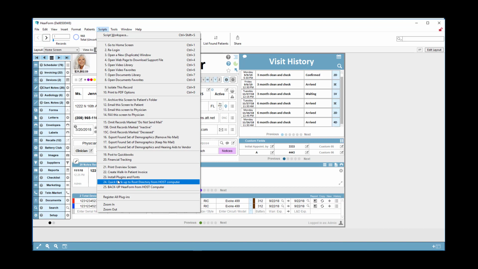Now when you do that, it'll date and timestamp that, and it will not be overwritten by subsequent backups, so you may eventually build up a lot of backups that you have to periodically purge as needed. But that's a very quick and easy way to just come here to script number 24, and it'll back up both the HearForm file and other files with that.